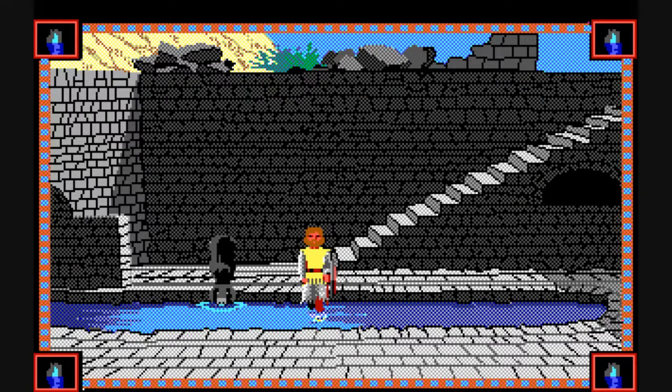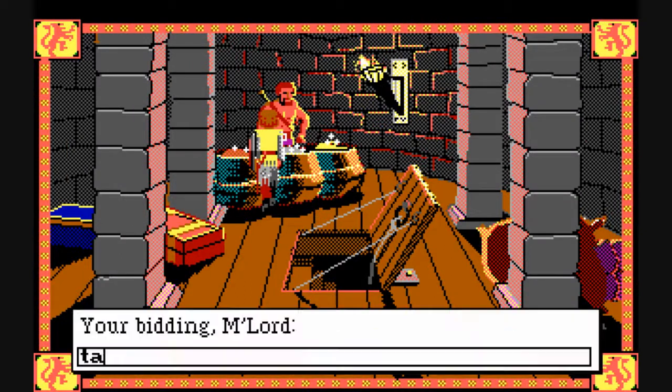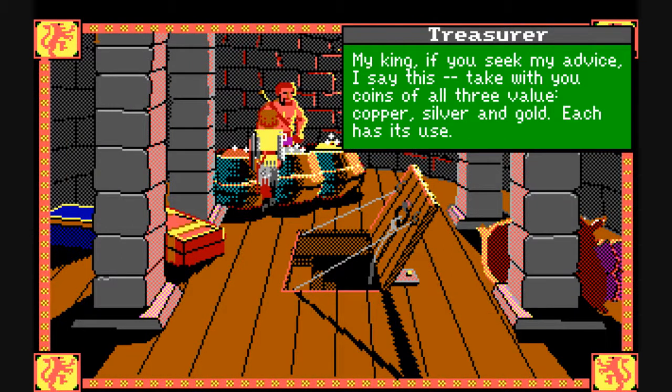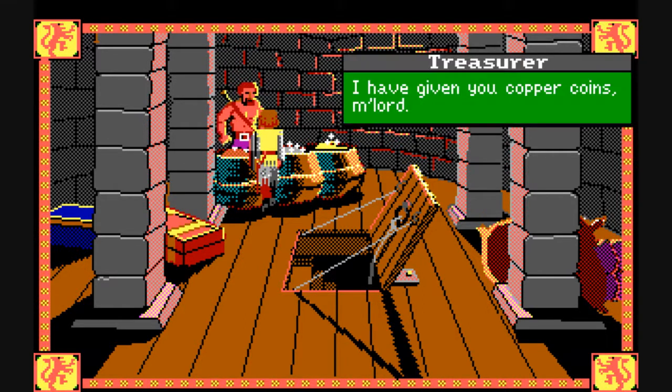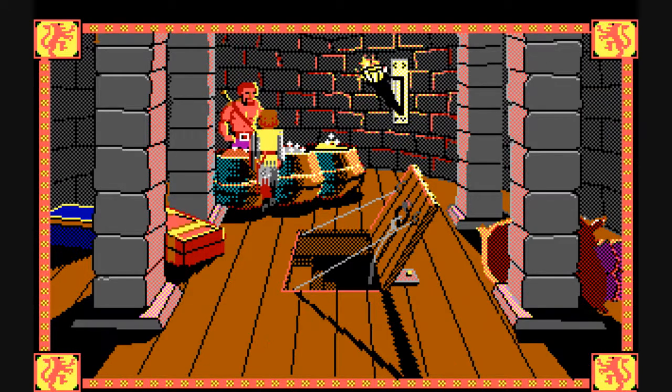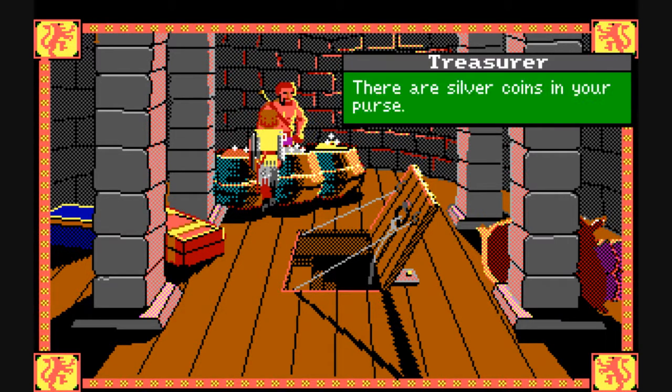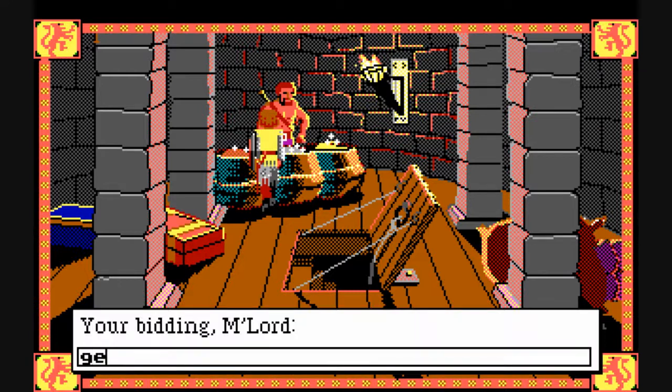The sound effects are also nice. For example, here the treasurer starts putting money into a container. Remember, we're just working with the Ad Lib sound here. So now we're getting some silver. And also a scoop of gold coins.